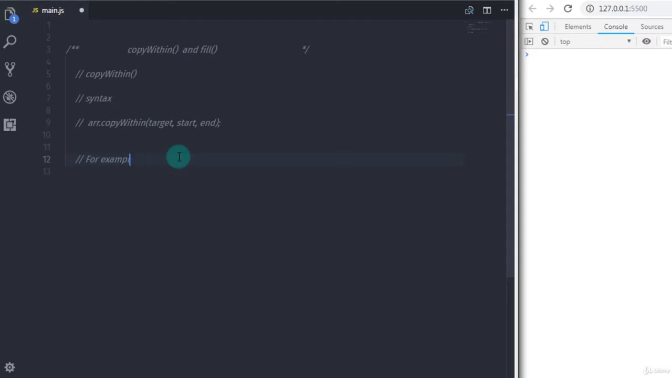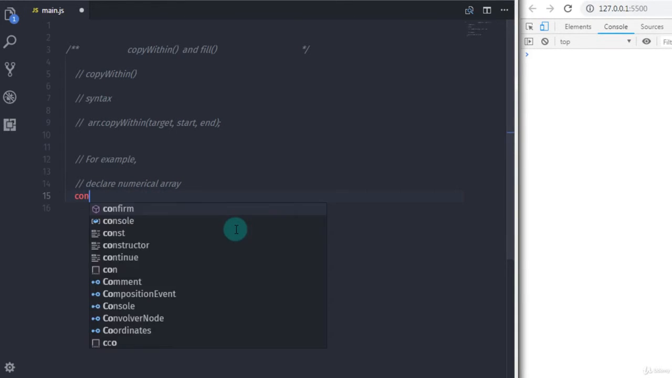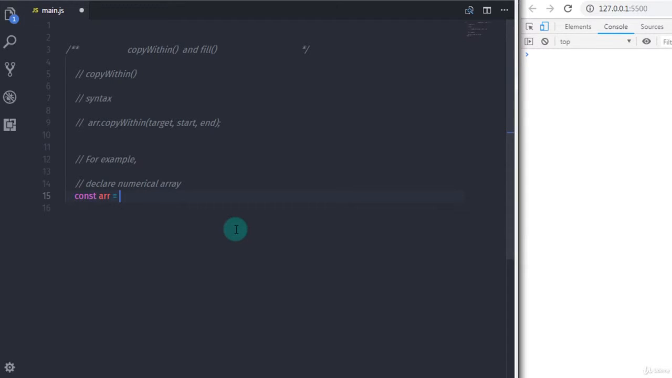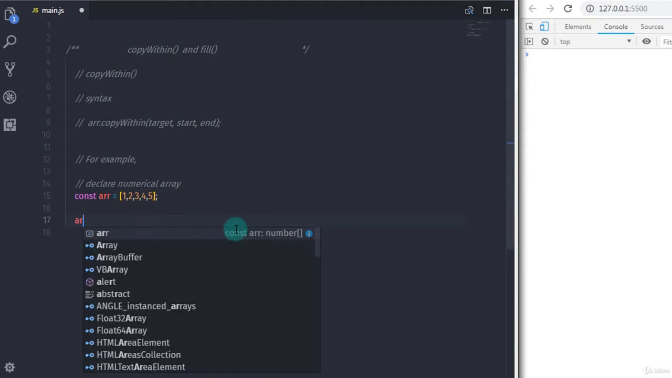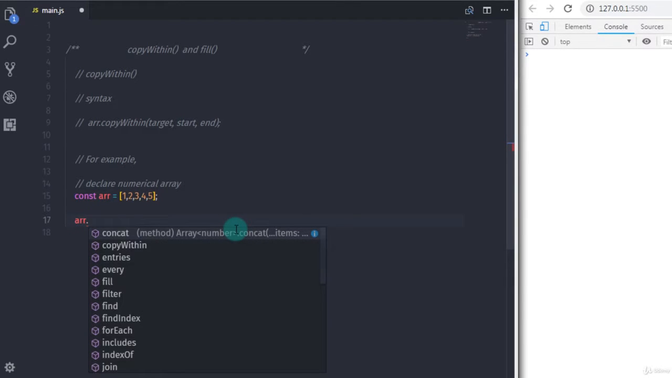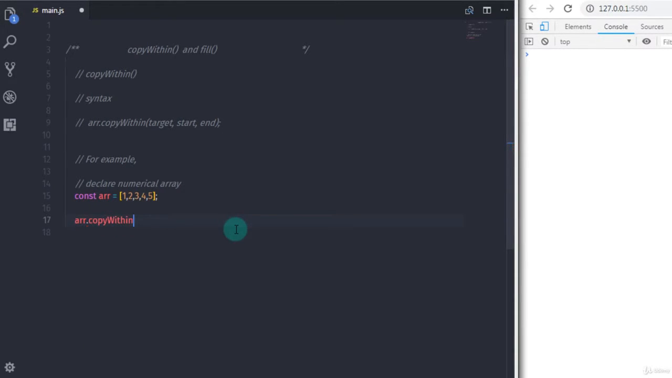So when the copyWithin method copies part of an array, the size of the array remains the same. This method will not change the size of the array. For example, I will declare a numerical array here. I will say const arr is equal to 1, 2, 3, 4 and 5, right? And I will call the copyWithin method, arr dot copyWithin.